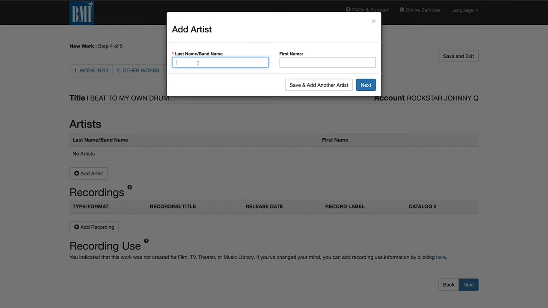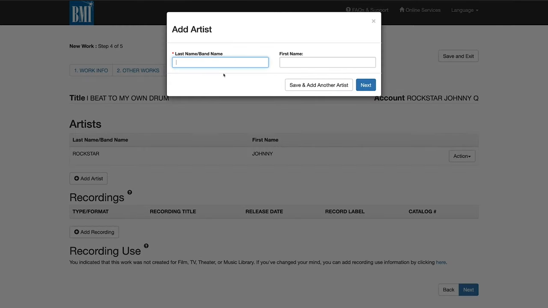If the work is being performed under an artist, you will fill in the last name and first name fields. If it is being performed under a band name, that name should be entered in the last name field, and first name should be left blank. For this example, we'll also add another artist, as our imaginary rocker also performs under the name Beyond Words. I'll click Next.